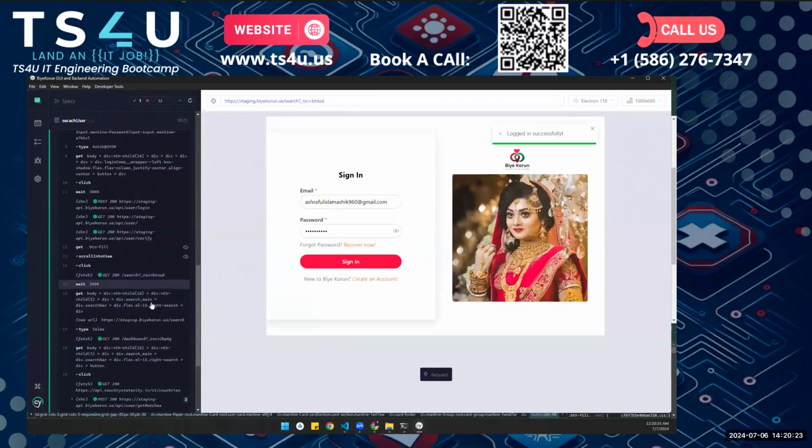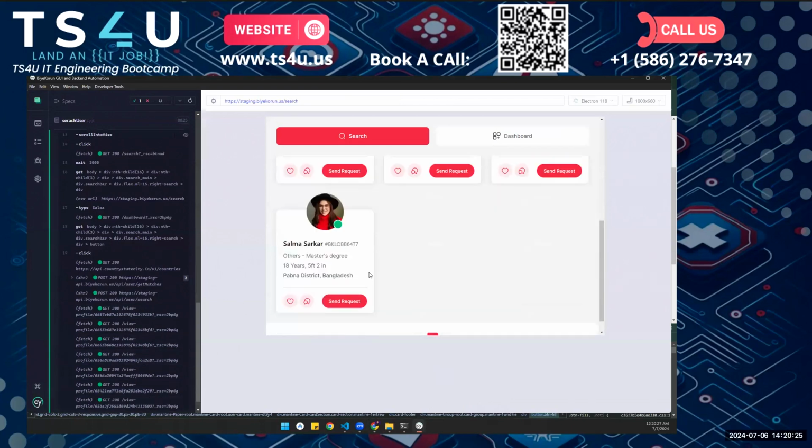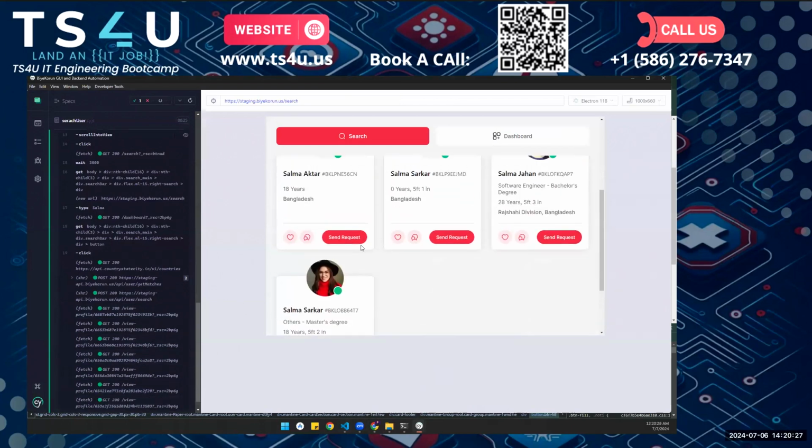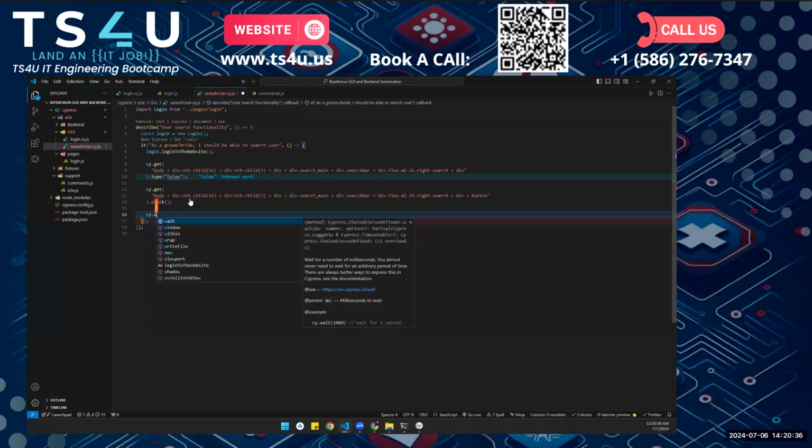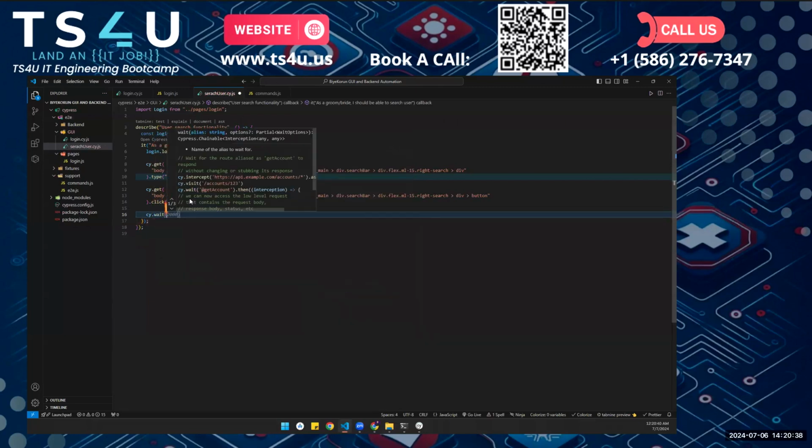I typed Salma in my test case also, and the four requests appeared. So now I want to send it to the first one. Let me copy this one. After this, sometimes it takes a couple of seconds to get, so I'm using the wait to be on the safe side, for 3 seconds.